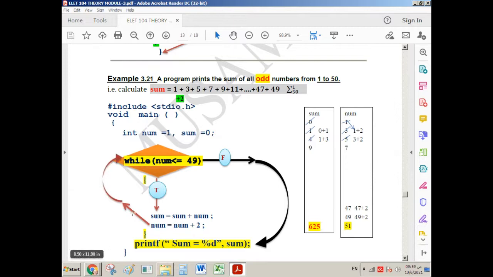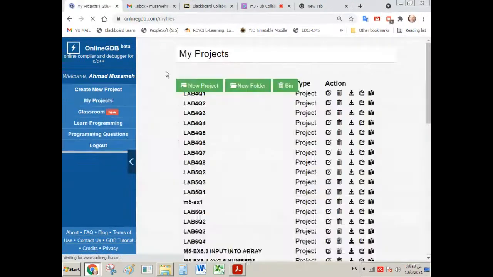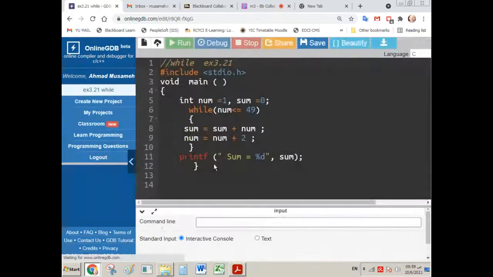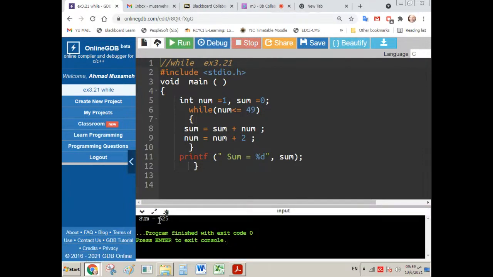At the end of the program, it should give me what? It should give me the sum of this series, which is equal to 625. This is 3.21. Okay, this is the program using the while statement. Run. The answer is 625. This is the total of the series.